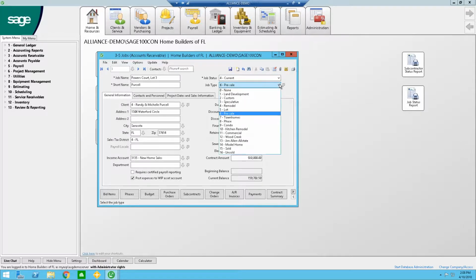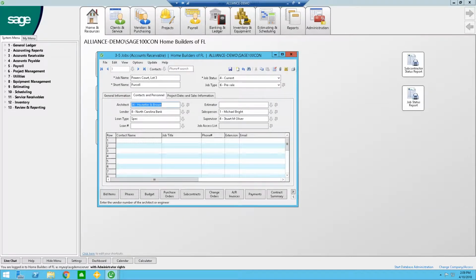I also can organize the types of work I do. Maybe I do some remodeling or some custom work versus maybe a few townhomes. I can create my own custom list of job types, and this will help me when I go to run reports. I can pick out just those types of jobs, for example. I'm able to track a lot of basic information about my project, including contacts on the job, maybe who the lender is, the loan number, salesperson, or the project manager on the job.